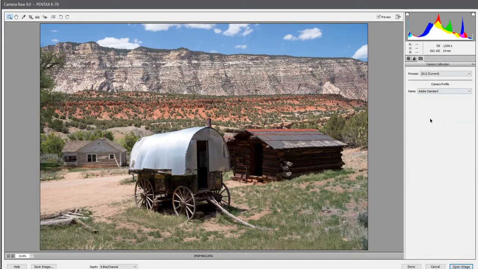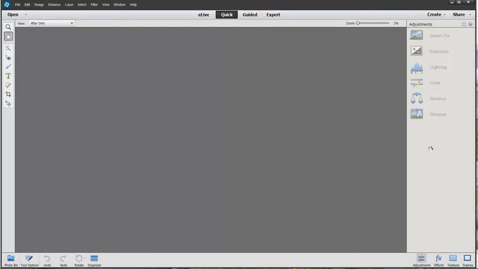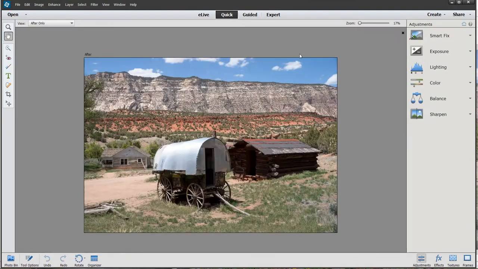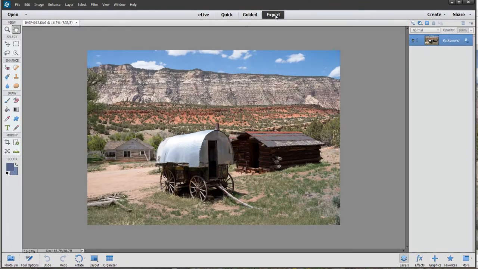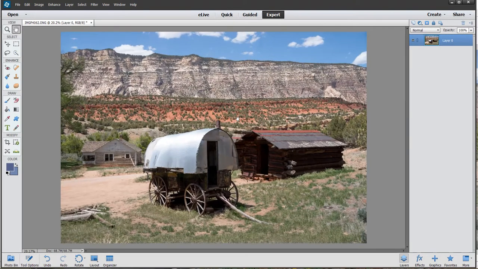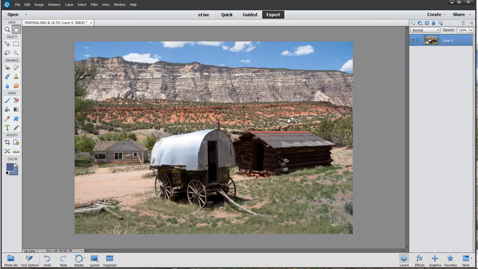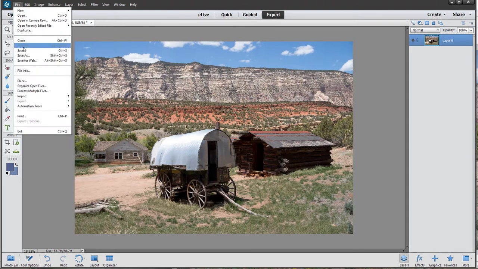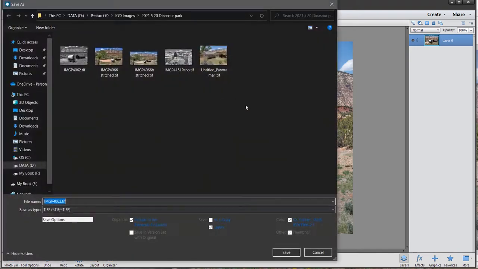And since this is not regular Photoshop, there's not as many choices here. But Camera Cal, I never do anything. So I'm going to go ahead and open up the image. And there we are. I'm going to go to Expert, and I'm going to unlock that layer. And probably the first thing I want to do is I'm going to save the file, save as.